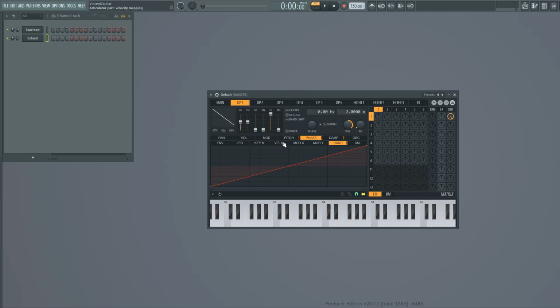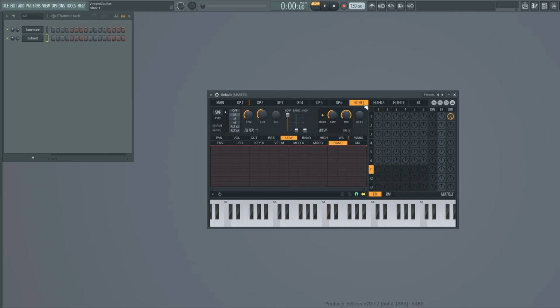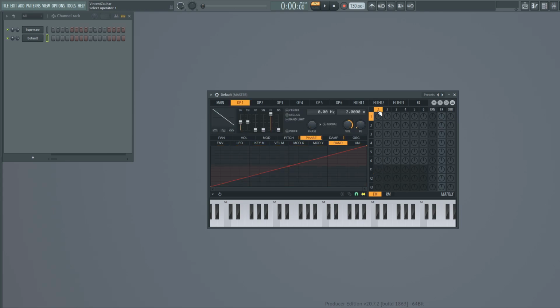Much better. Now next up, let's go into filter 1. We are going to route operator 1 into filter 1. So let's bring output back to 0 by middle clicking on it, and let's put 1 into filter 1. That's how the matrix works. If you have trouble understanding the matrix, I suggest you read the manual.